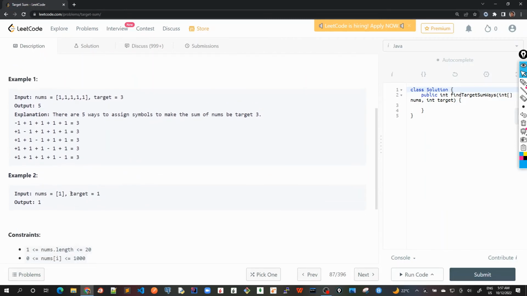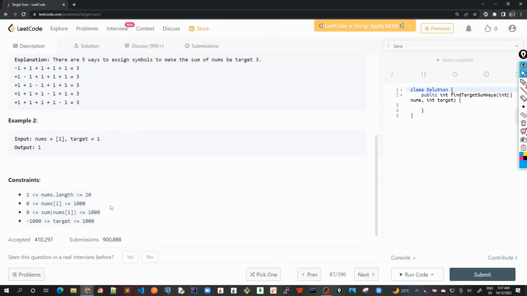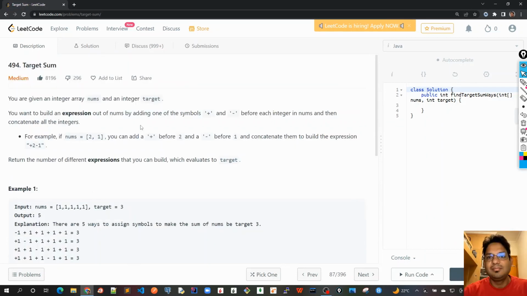Similarly, the base case is that if nums is given as 1, then the target is 1. So in that case, the output can be only 1, right? Because there's only one way we can return this as a sum, there is no choice of plus or minus 1. So it's our base case. And here the limitations are also given for the targets and the nums, so it can be only between 0 to 1000. So this was all about the problem statement.